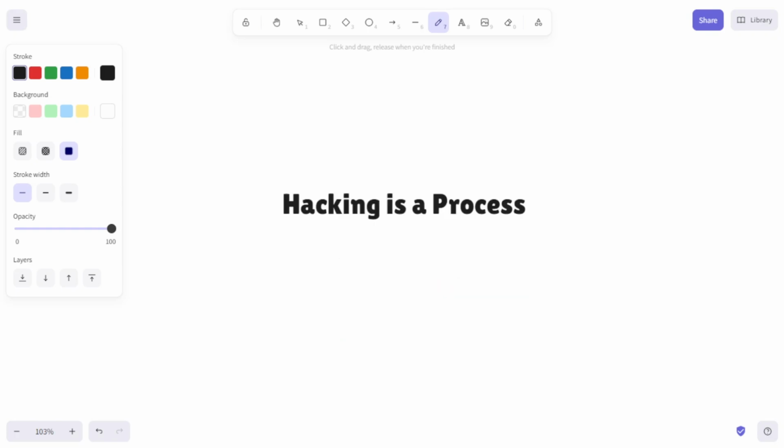Let me tell you something right away. Hacking isn't just running tools and hoping something works. It's a structured process. It's about understanding, observing, and then exploiting the weak points. So when hackers target a website, they usually follow a step-by-step methodology. Let's walk through those steps, and I'll explain each one like we're in a real-world scenario.